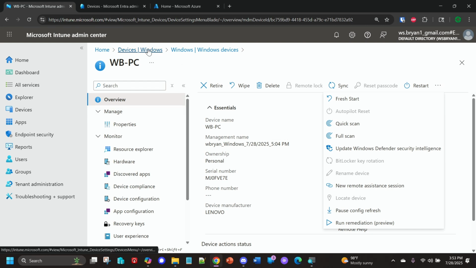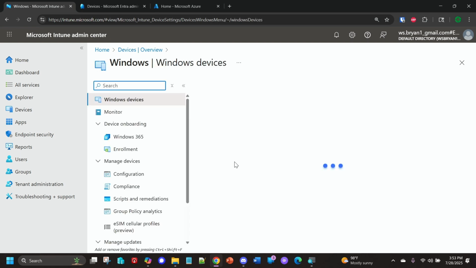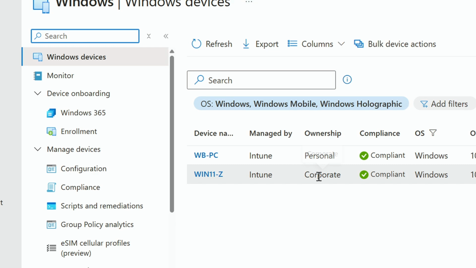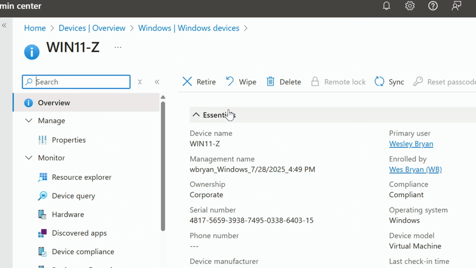Now, let's go back to Windows devices. I'm going to go back to Windows. All right. And then now let's look at the corporate device. So this is our Win11-Z computer. Now, again, starting out, it kind of looks the same. There's a few things that we can do here.